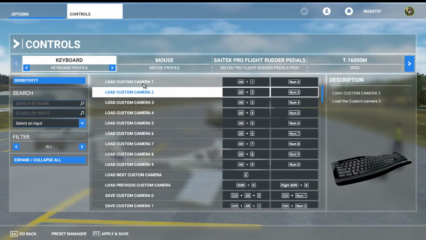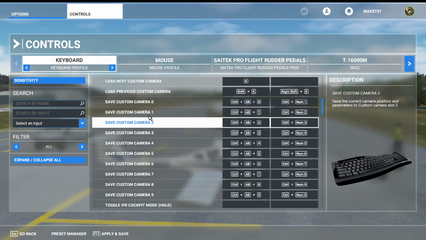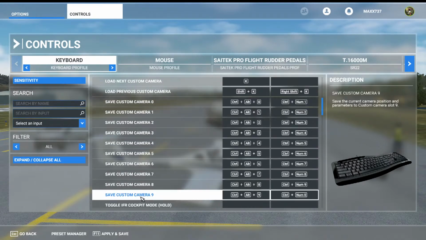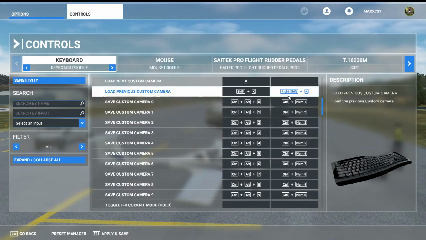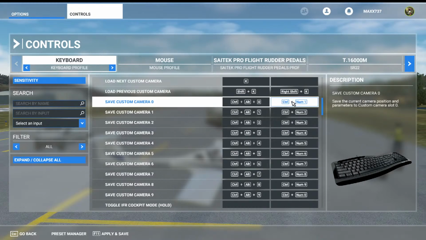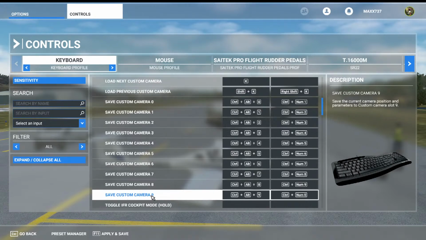All right, but before we set these, let's go down to save custom cameras. All right, you want to get all 9 of those, or 10 including 0. All right, all 10 of these views you're going to want. Keep in mind, save custom camera 0 corresponds, in my case, to the num 1 key, which would be my captain's view, or the left seat. Okay, and then save custom camera 9 is going to be num 0, which is actually the 0 on the numpad.